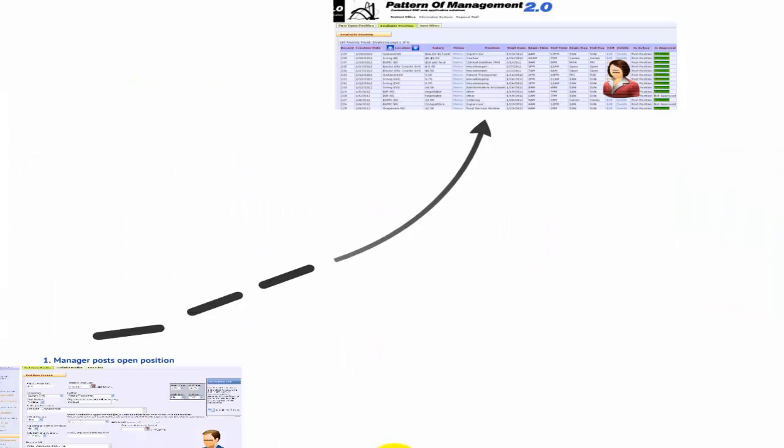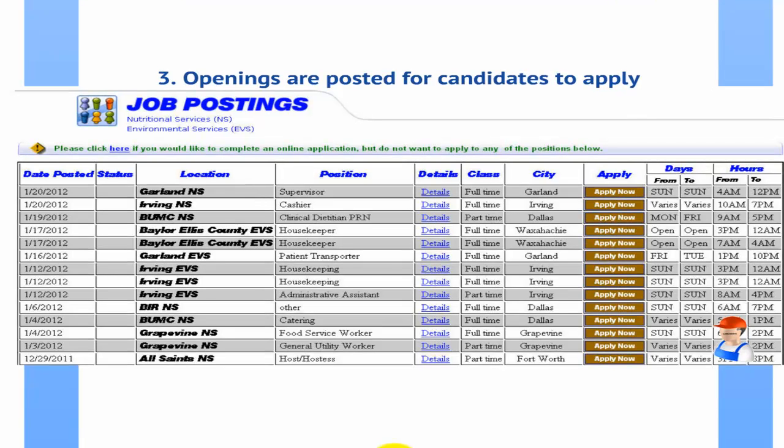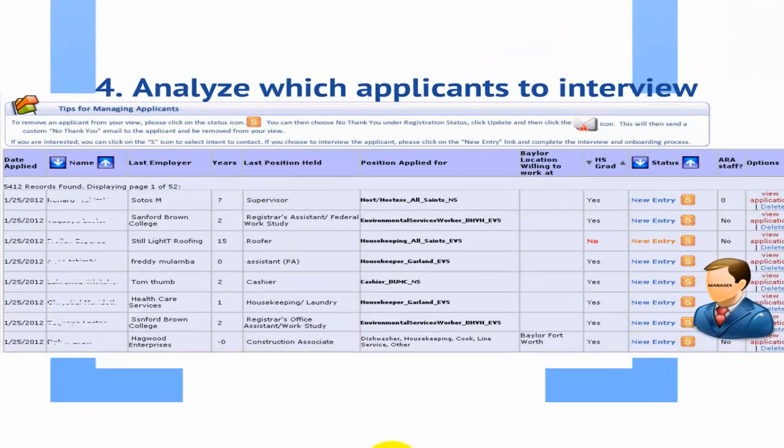Once approved by the administrator, the job becomes public for candidates to apply to a specific job that was posted based on location, position details, and shift. Managers are alerted by email once a candidate applies to their posted position. The manager can quickly analyze applicants from the summary view of their last employer, years at that company, last position held, if they are a high school graduate, a current employee looking for a transfer, or look at the entire application that was submitted by the candidate.